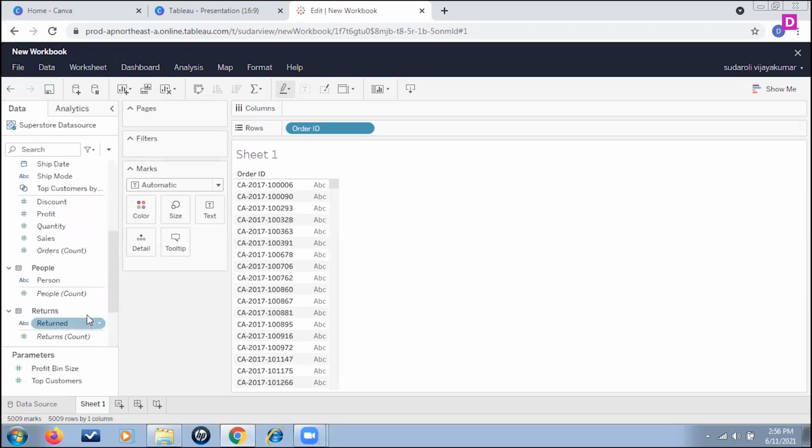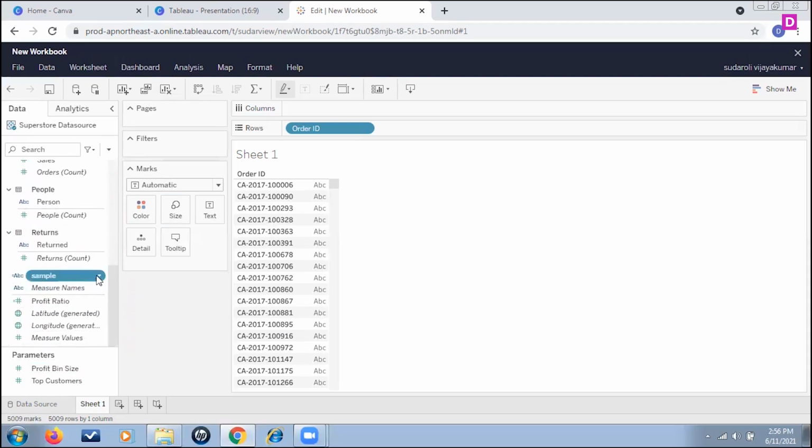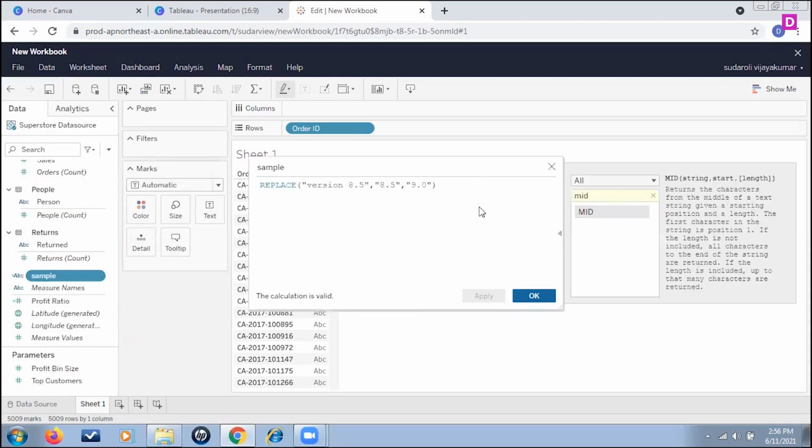Let us get inside our sample itself, because we have already created that. Which function do I need to use? I just want to have only the order number. I have to remove the country code and the year, just keep the number. For that I will make use of the function right. I am going to use it on my order ID.